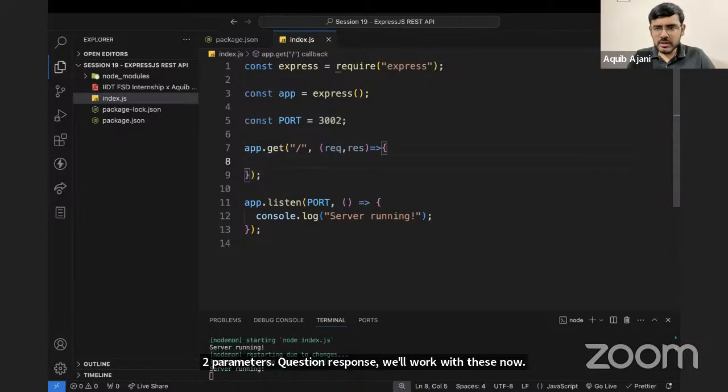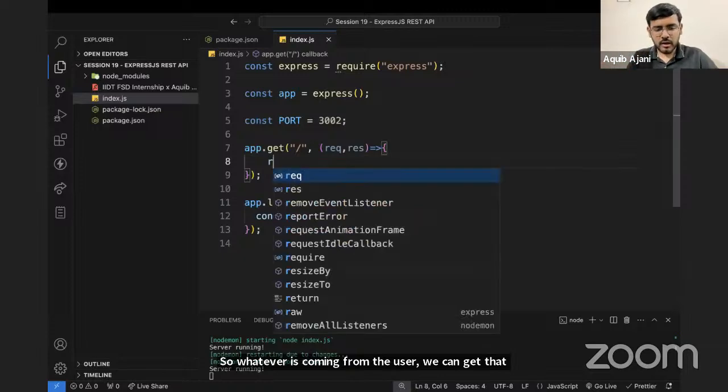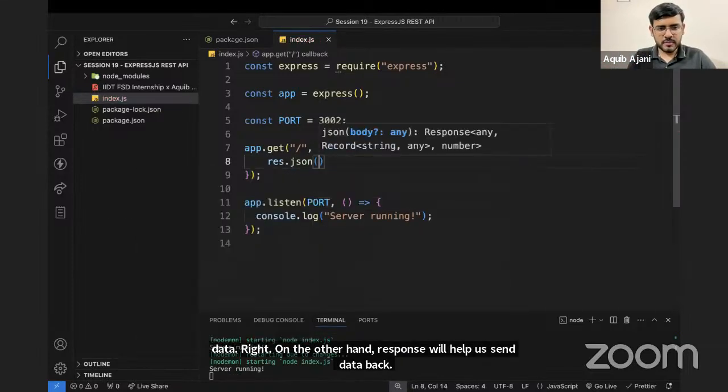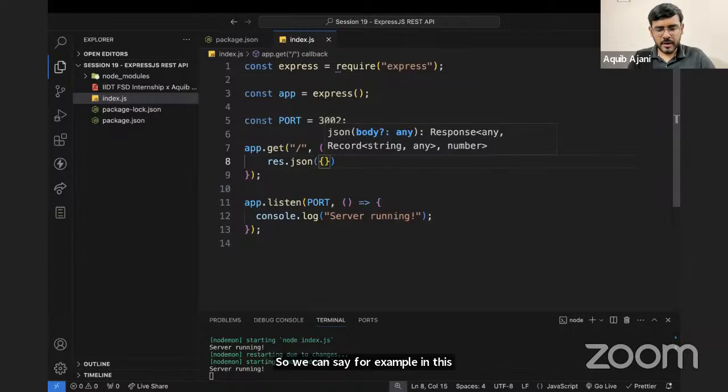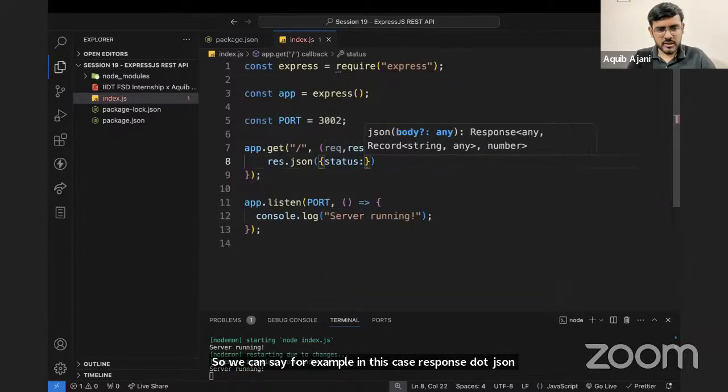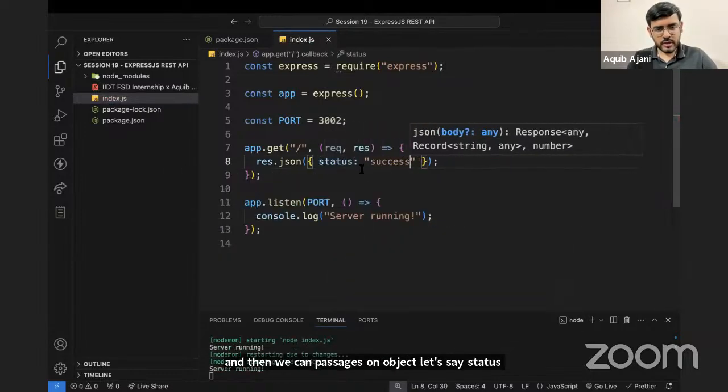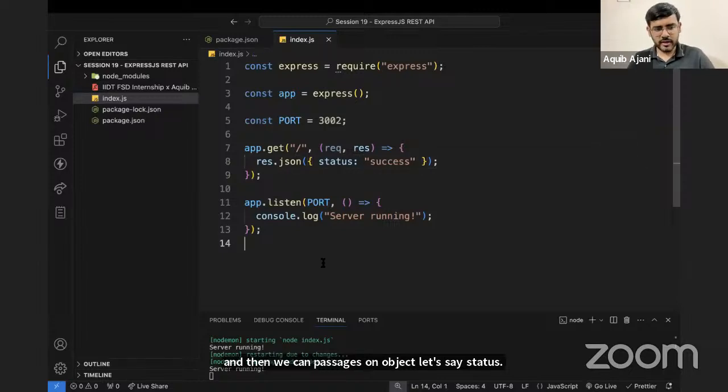Now, from the request, we can read some inputs. So whatever is coming from the user, we can get that data. On the other hand, response will help us send data back. So for example, in this case, response.json, and then we can pass in a JSON object. Let's say status, success. So we're just sending a success status over here.